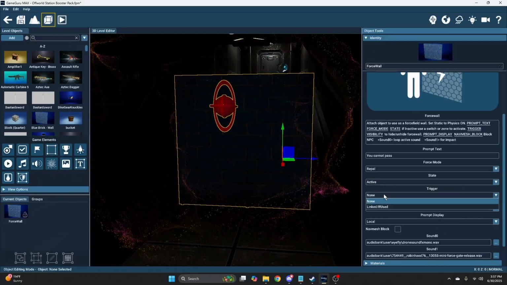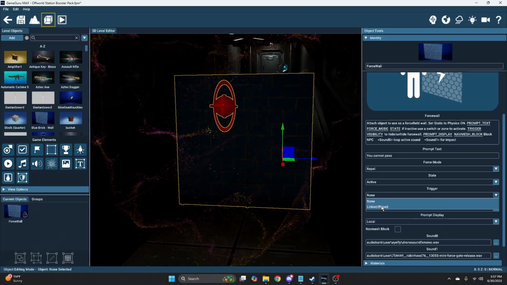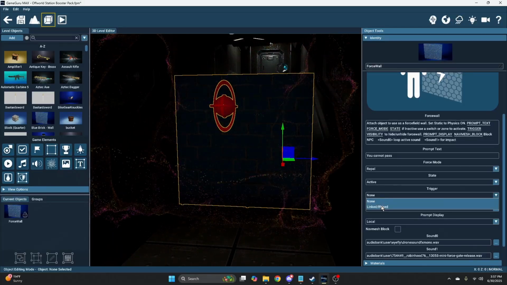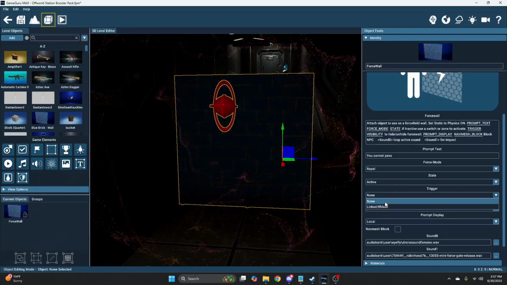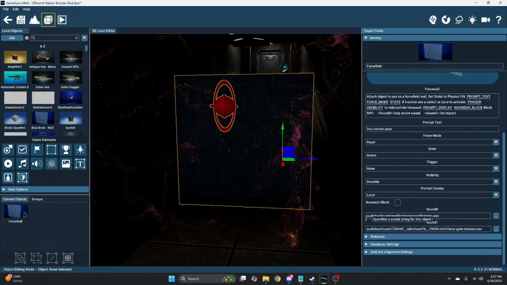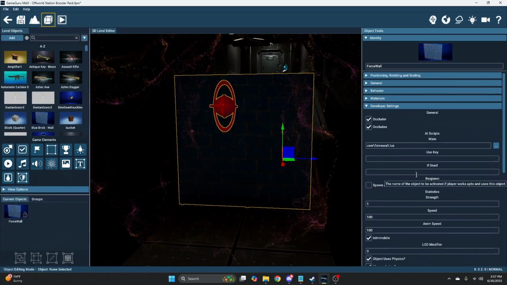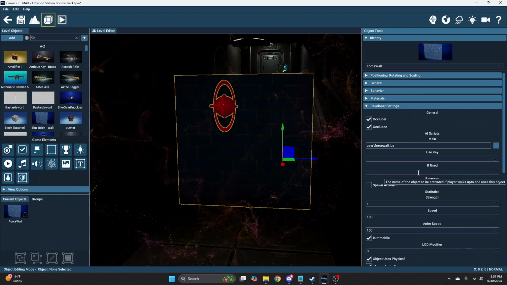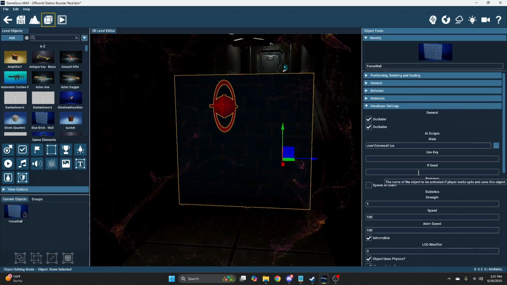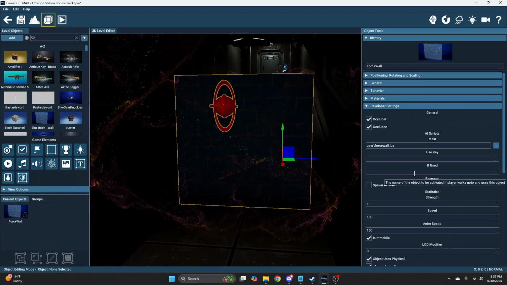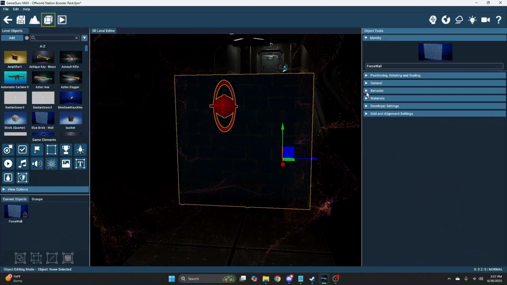So you have the ability to trigger. If you do that, you can either link to what it is you want to trigger, or you can use the if used field, which, if you don't already know, is in the developer section right here at the top. You can type in the name of an object that you want to activate if this object is used. So that's what that means. So you can do it either way.